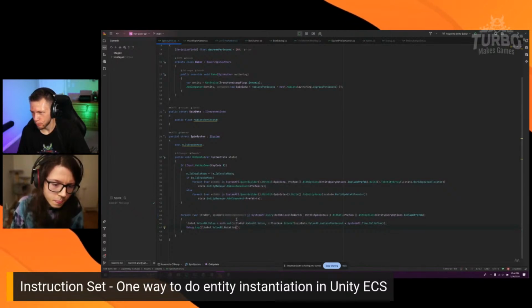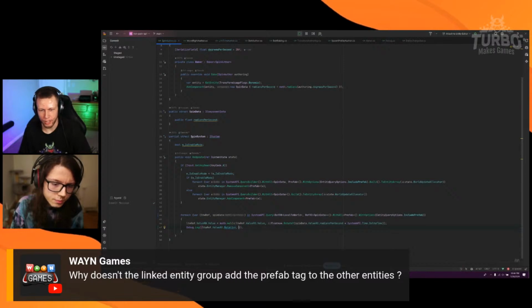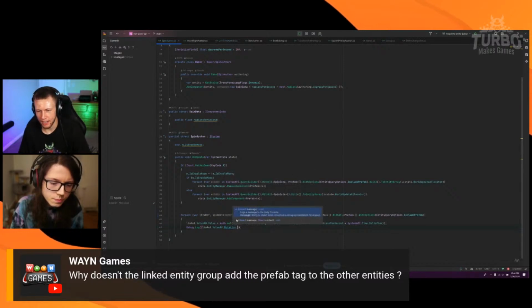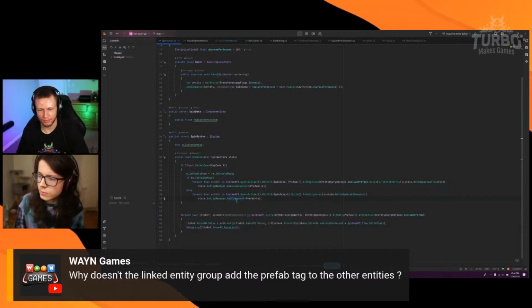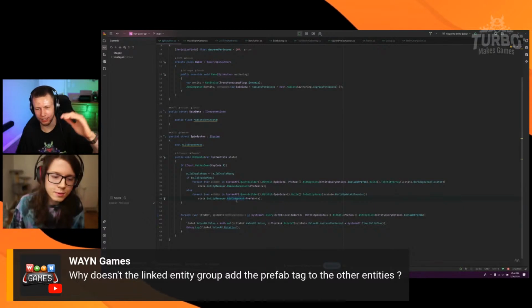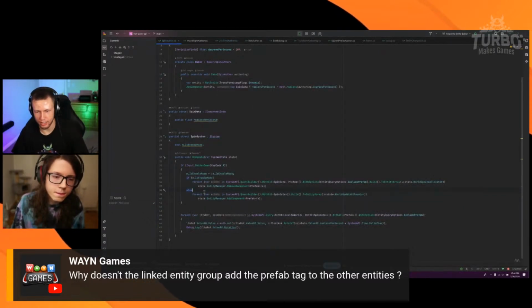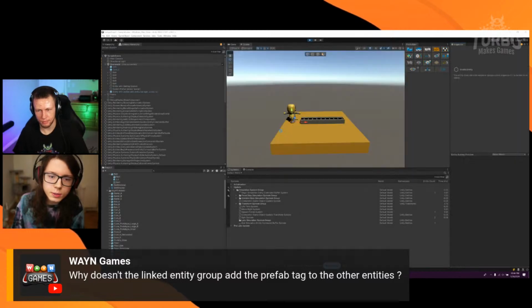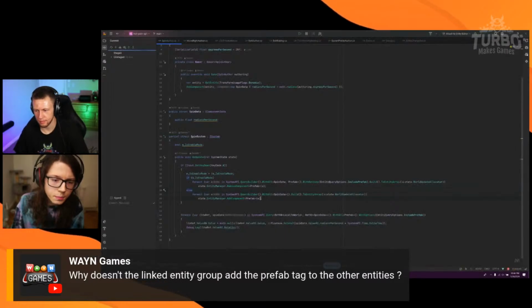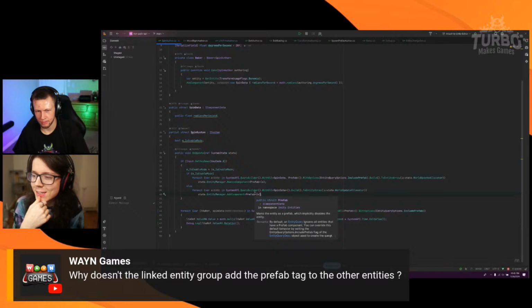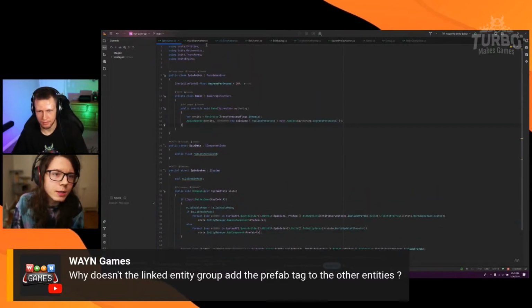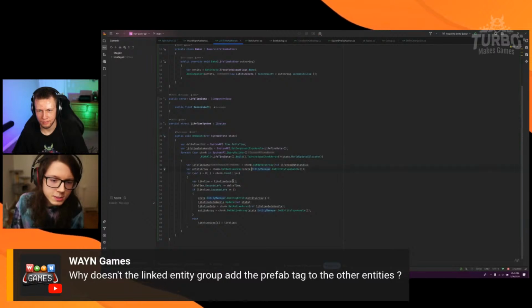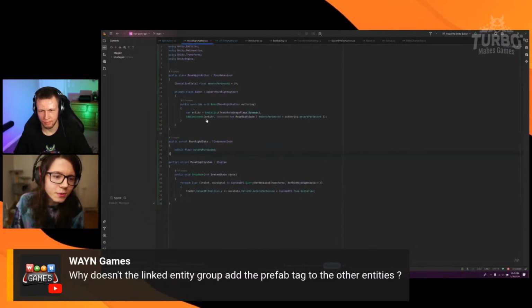So yeah, Wayne Games had one here saying, why don't the linked entity group and the prefab tag add the prefab tag to the other entities? So I think when you showed just manually adding that prefab tag, it didn't go to the child entities. Well, we can actually look at that. You mentioned legs, and legs are kind of interesting. I think it's good to first describe what a leg is to anyone that doesn't know, because this is our first stream, so there's not really a big context.